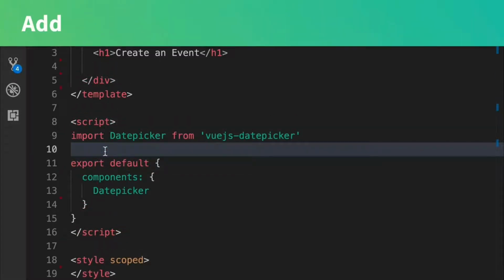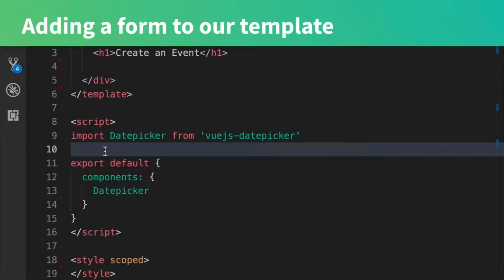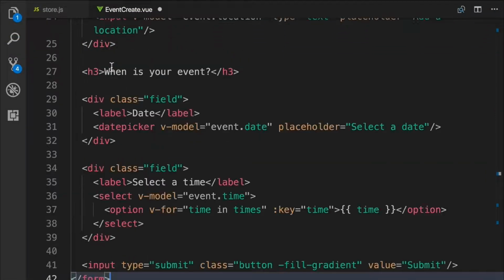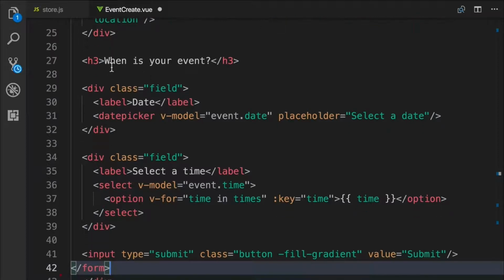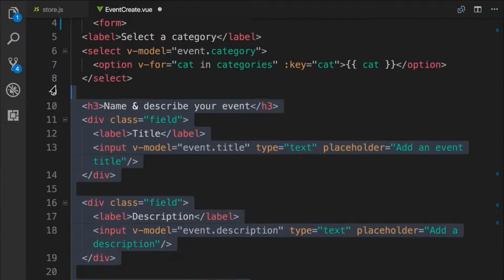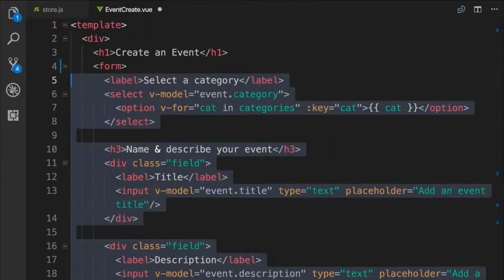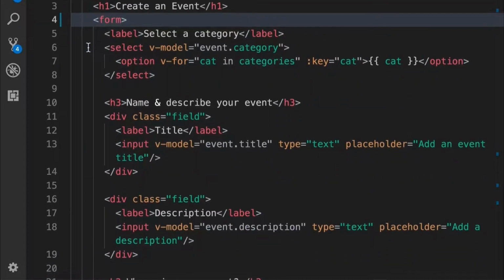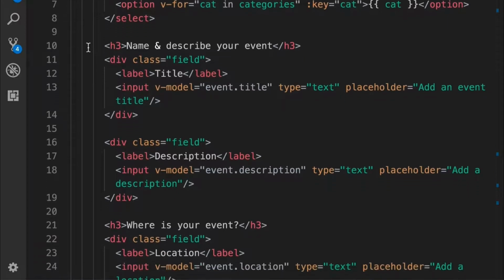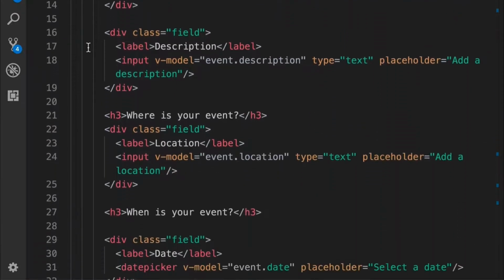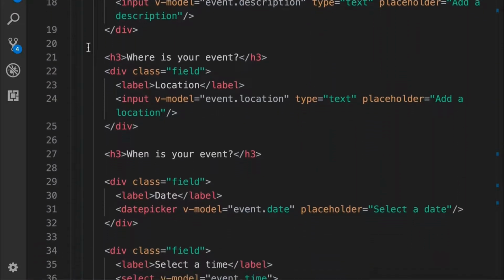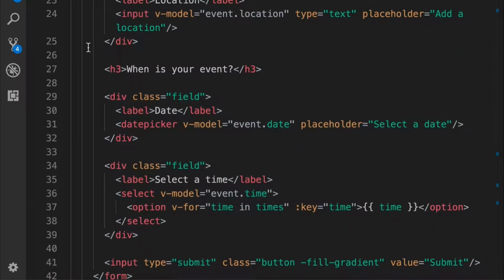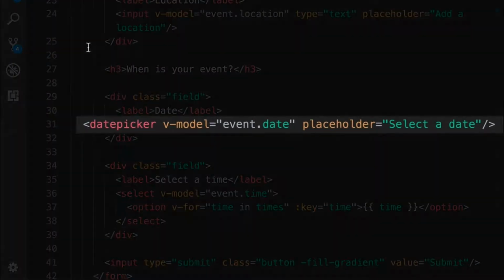Next up, I'm going to add a form to our template. I'll just paste it right here. And this is code that you can find below this video. Go ahead and indent it. And as you see, we are asking a series of questions and then taking in the response through inputs, which are v-modeled to our event data. On line 31, you can see we're using our DatePicker component.